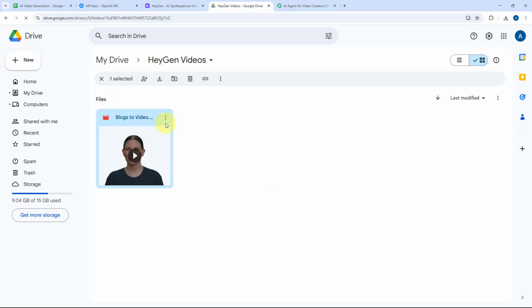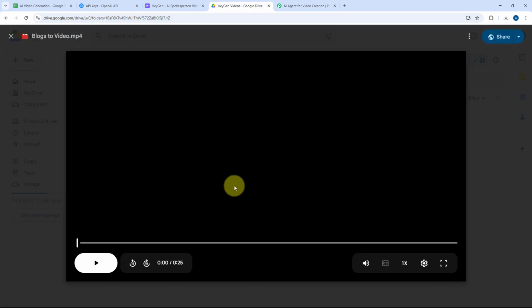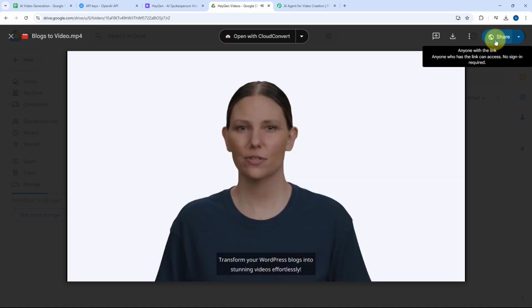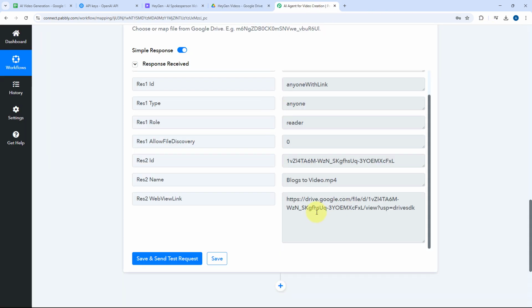So if I open this file in my Google Drive, you can see that now the share permission of this file is anyone with the link. So anyone having this link over here can access this file.